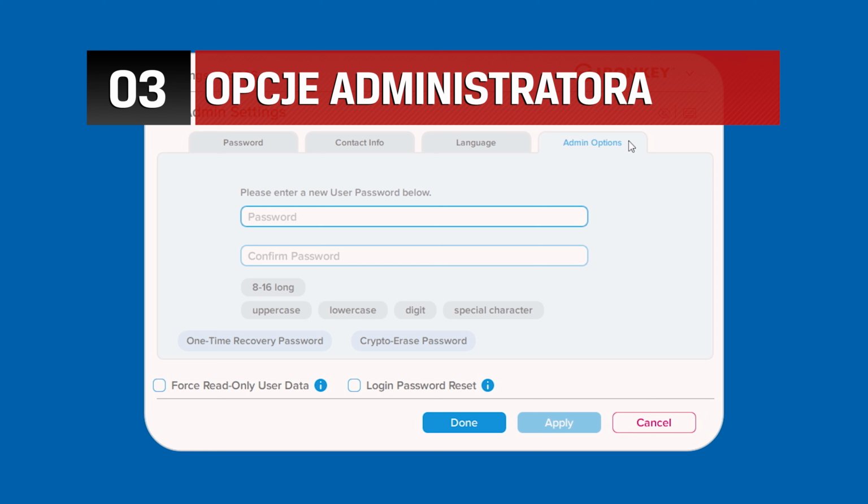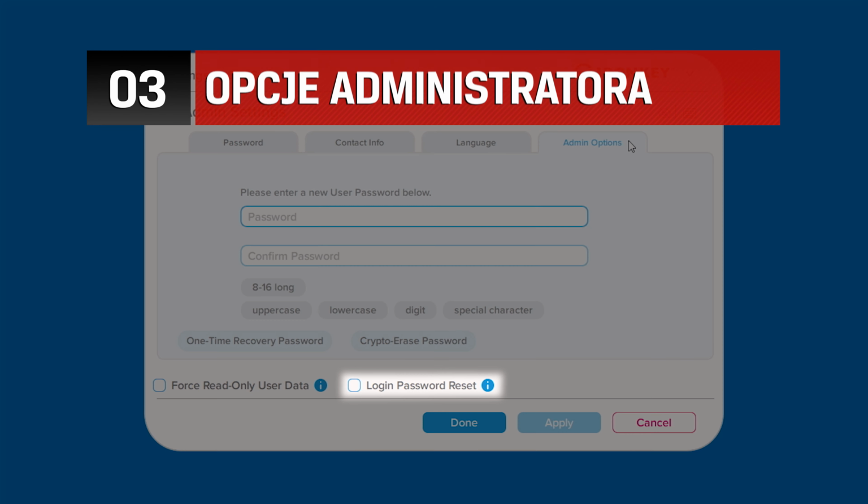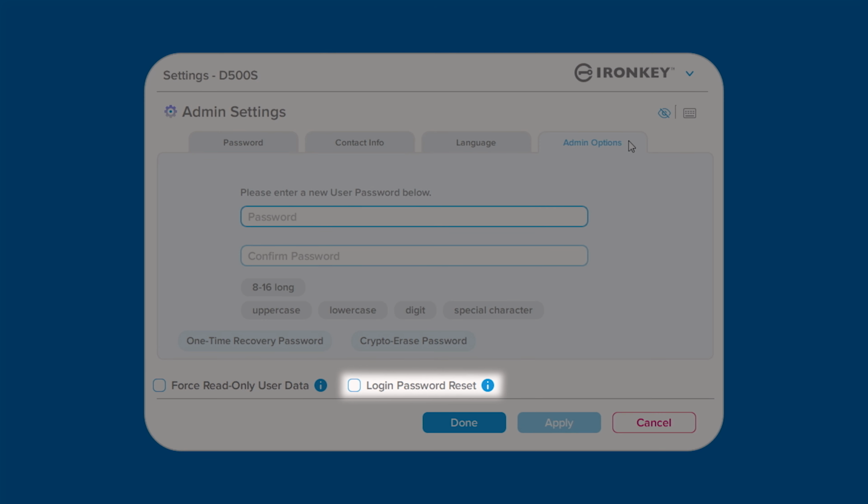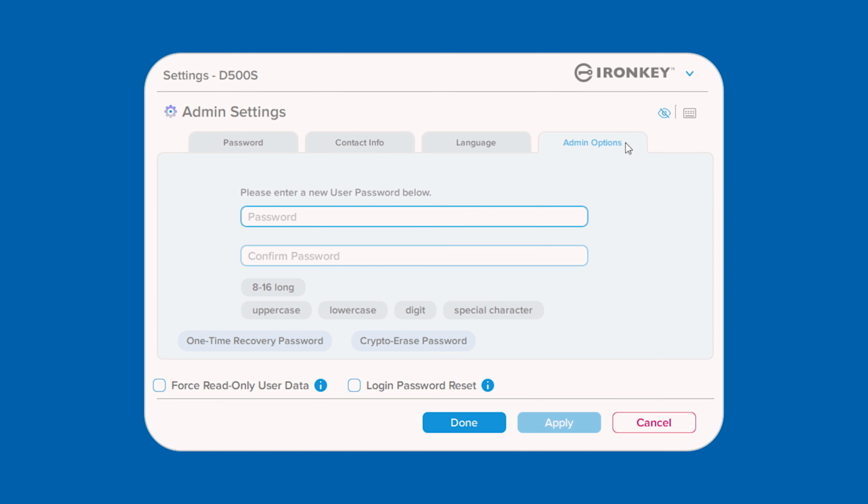On the Admin Options tab, you have the ability to reset the user password if forgotten, or enforce a password change the next time the user logs in with a temporary password. To set up a temporary user password, click the Login Password Reset box to enable this feature. Once enabled, the current user password will be required to be changed upon next successful login.